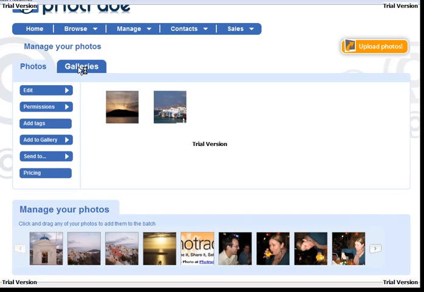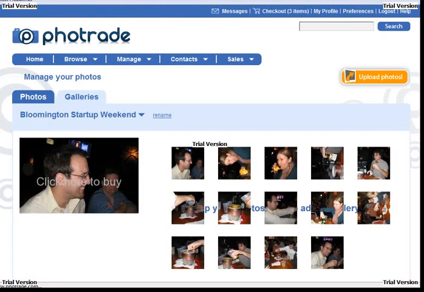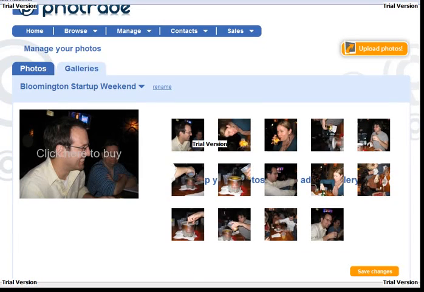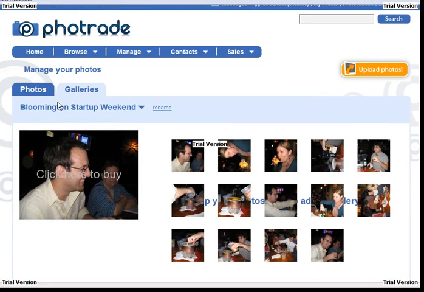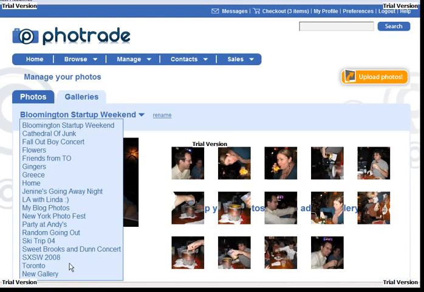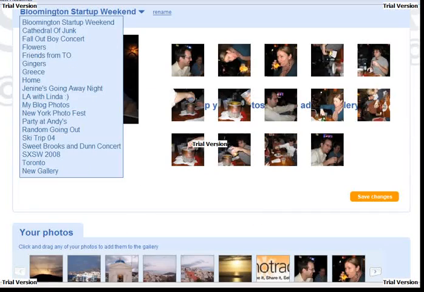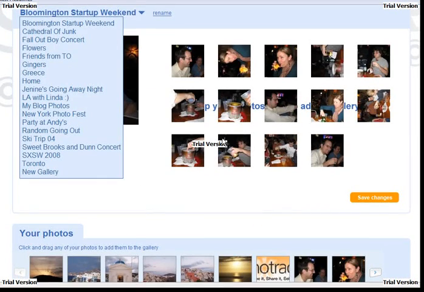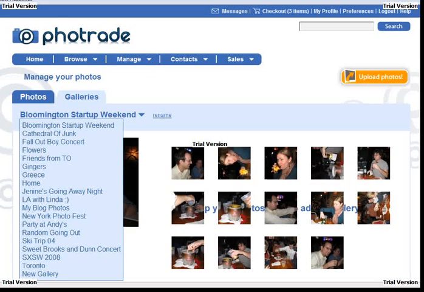The other thing that you can do at Photrade is manage your photos into galleries. Galleries are groups of photos that are displayed together and generally have a common theme. So in this case, I have a gallery called Bloomington Startup Weekend. To create a gallery, I would just click on here, and at the bottom I have the option to create a new gallery. And once I've made that choice, I'll drag and drop the photos from the bottom into the workspace. Be sure to save changes once you've created your new gallery.